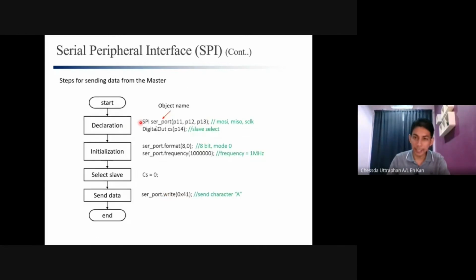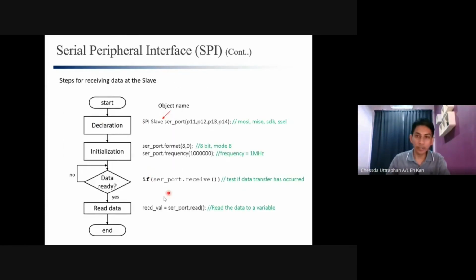So this is the sending. When you want to send, you need to write the code like this. When you want to receive, you need to write the code like this. Now let's look at the example. Any questions so far before we go to the example? Or maybe you can ask later, or you can just refer back to the video. I will upload the video on YouTube.